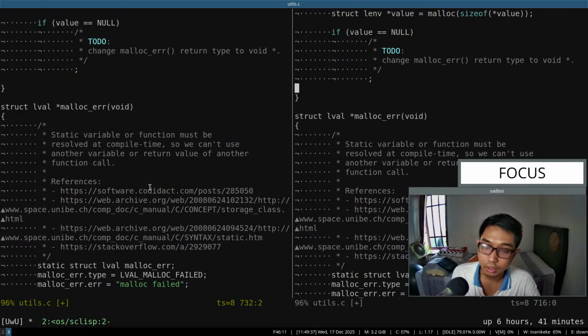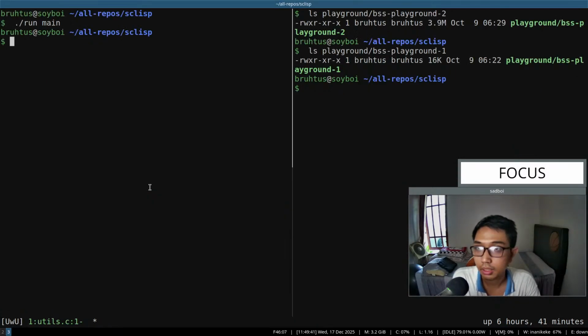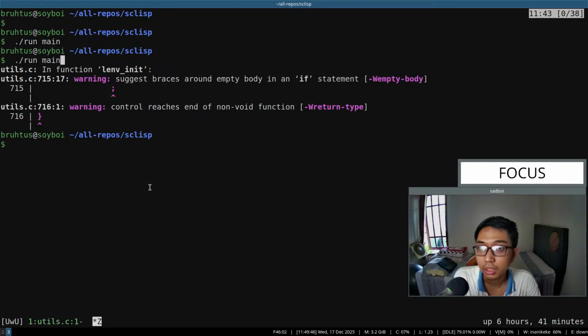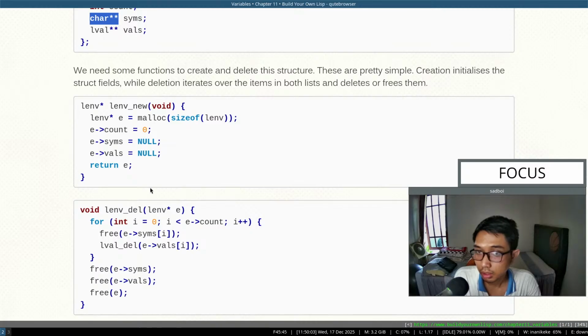Let's put it like this. I mean, this is a valid syntax as far as I understand. Okay. Oh, so just spaces around empty body. A non-void function. Okay. Around empty. Alright. Well.